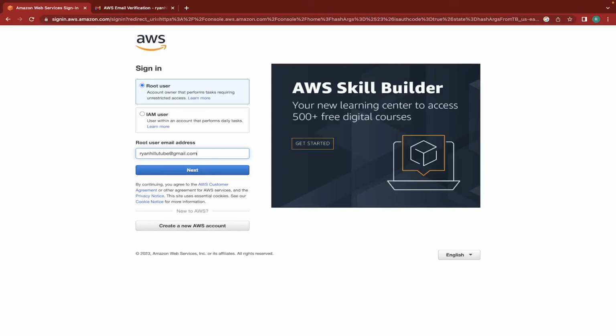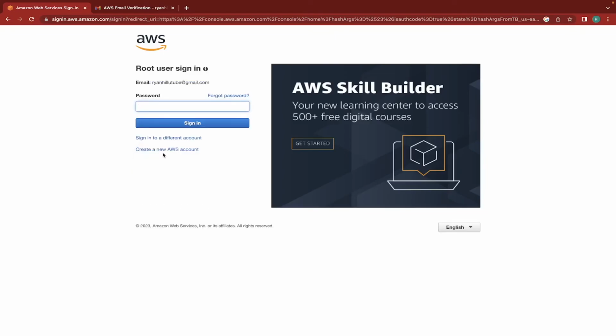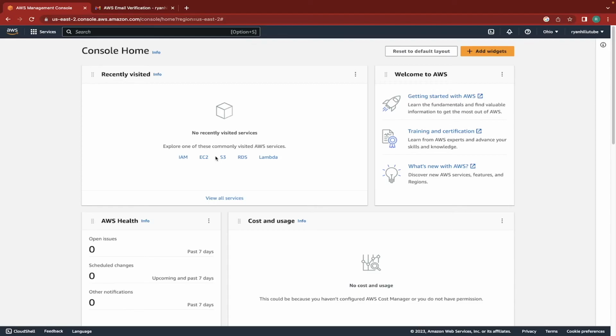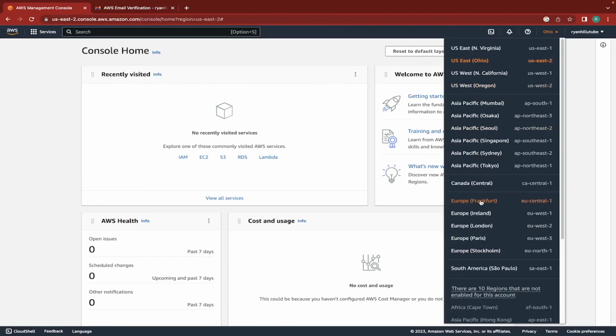So put in your email and now put in your password. Once you put in your password, you should see something like this. The first thing you might notice is this place here, which you might want to change depending on where you're from. If you are not in the US and you've selected a US region and you're creating virtual machines and databases, it's going to take a little bit longer for you to access it because it's going to be further away.